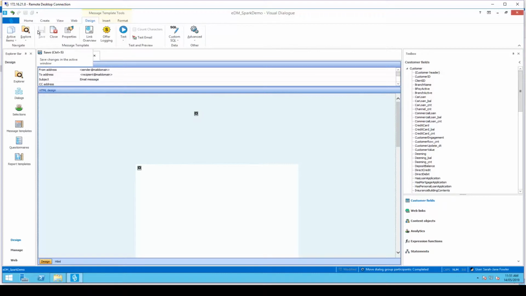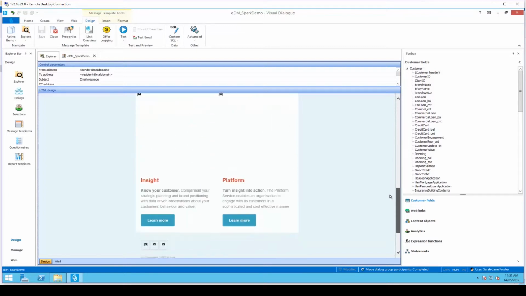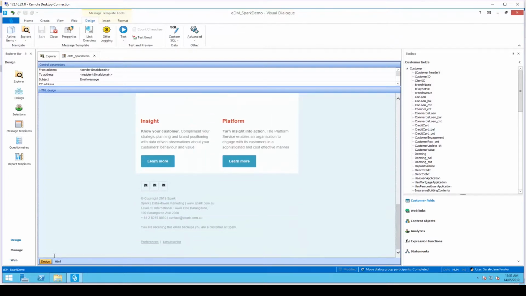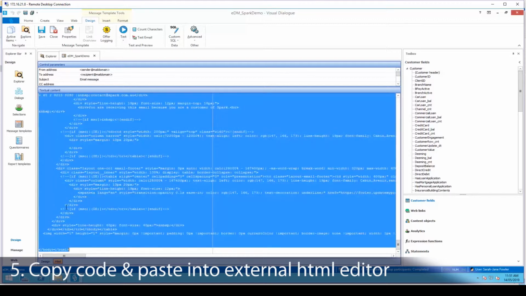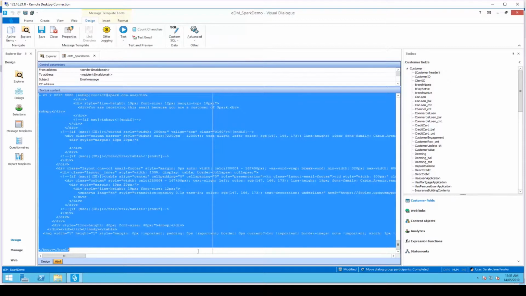Okay, so as Visual Dialog can be a little bit finicky when updating any text or links within this designer, what we're going to do now is pull this updated code, because we're now link tracking, and put it into an email designing program. I'm going to use Dreamweaver. Control A, you might have another program and that's fine to use as well. Control A, Control C to copy that code.